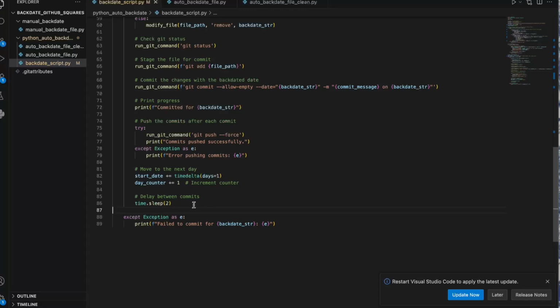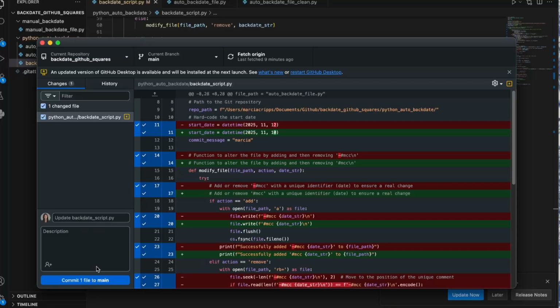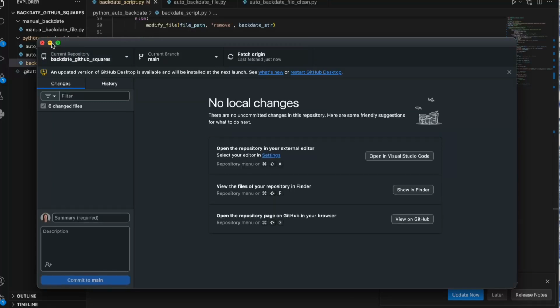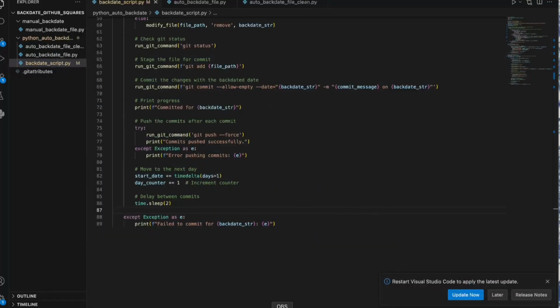So why don't we go ahead and give this a try? I'm going to push my commits today. Updated. Let's give that a shot.